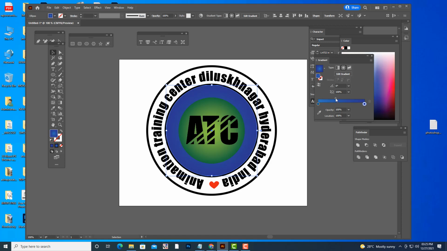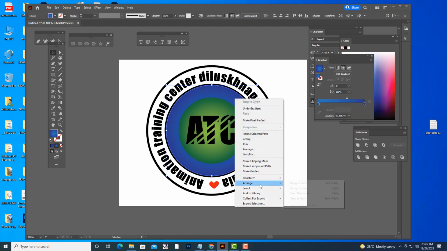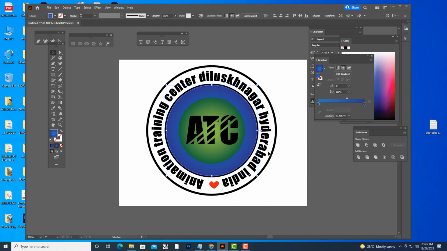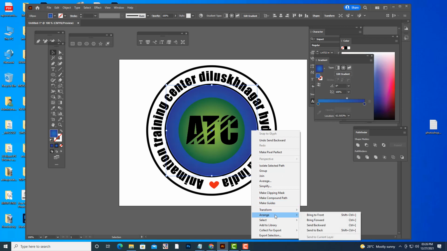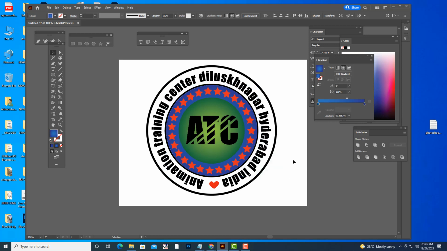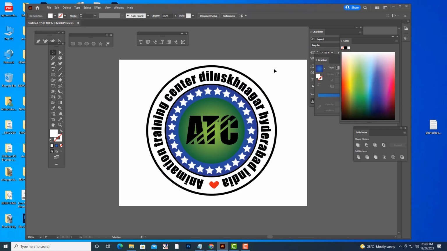Then right click, arrange, send backward. If your send backward is not working, you have to do it again. The last and final thing is, we'll take one more circle for the stars and put a pure white color. White will be very attractive, and for this one we'll give a pure white stroke. You can see the white stroke.